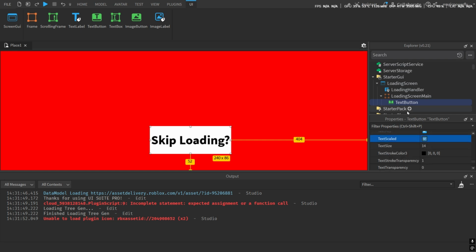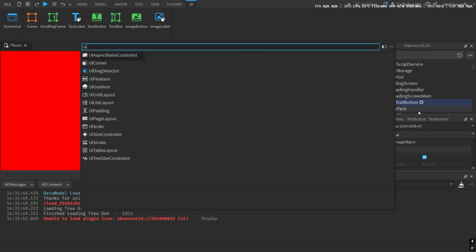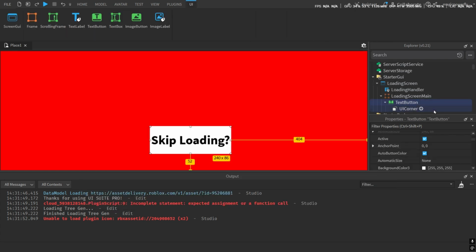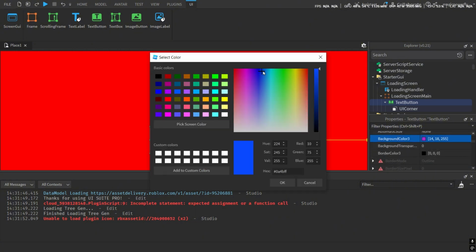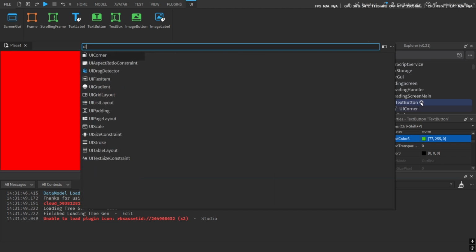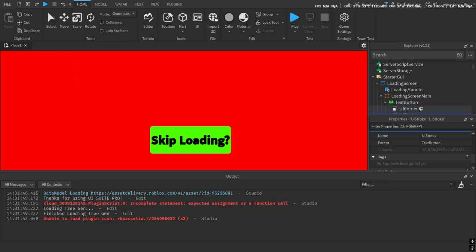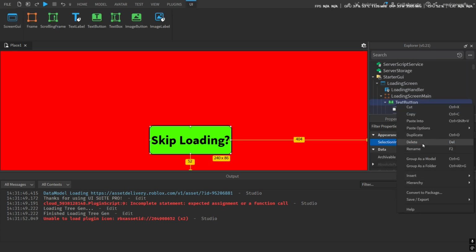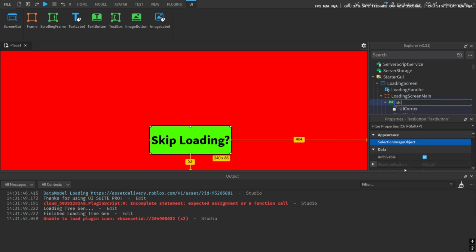And then you can customize it however you want, and kind of like refurbish it. Green, okay. You are strong. Okay, so that's your skip button. So add skip loading screen.